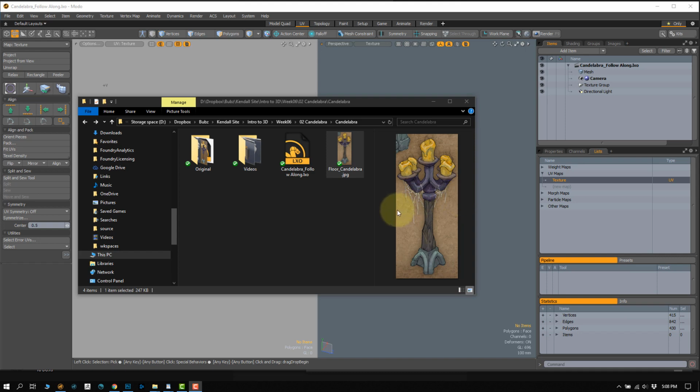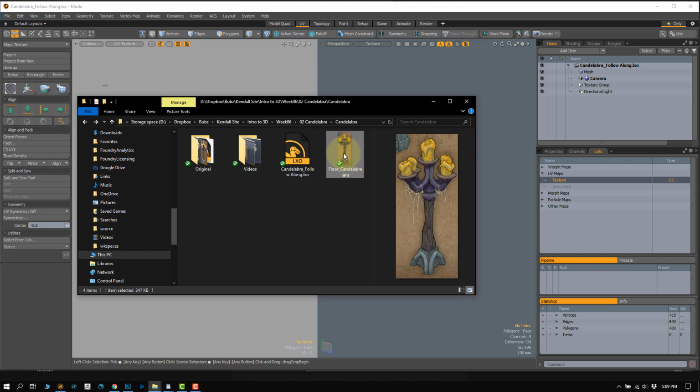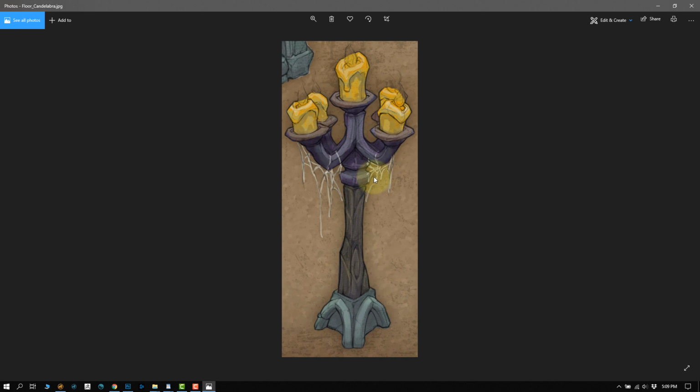In this video, we're going to be utilizing what we learned in the 3D painting video to actually paint something. So again, we're going to be painting it right inside Modo. We're not going to be using Photoshop. And what we're going to be painting is this guy right here.